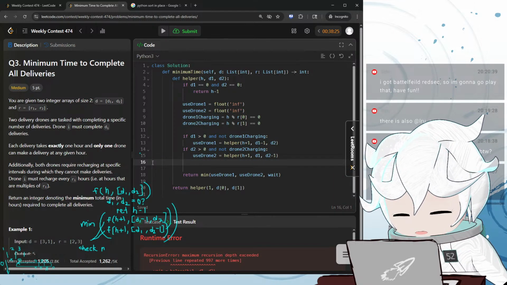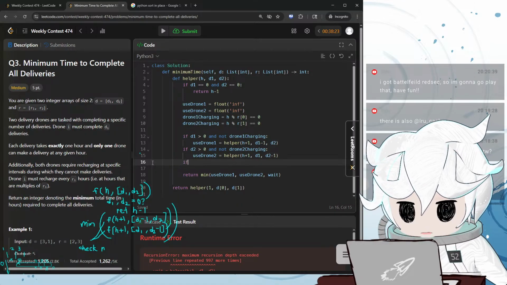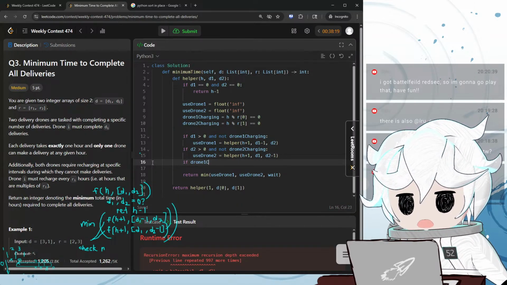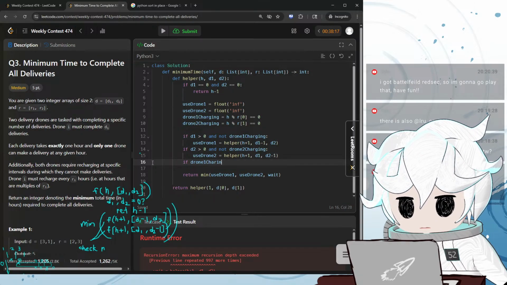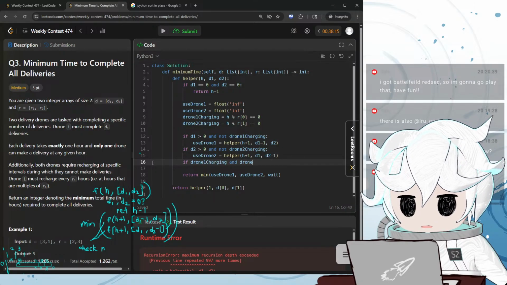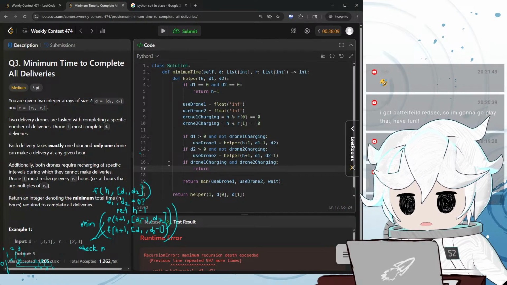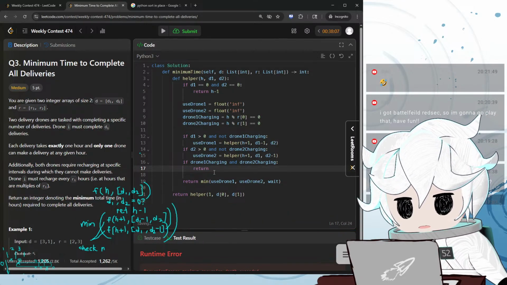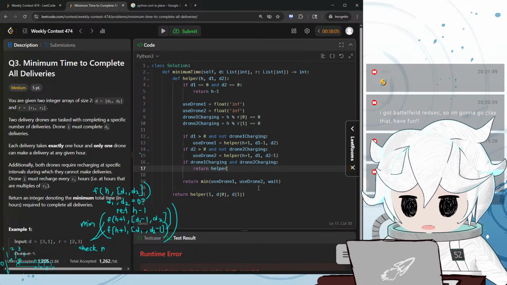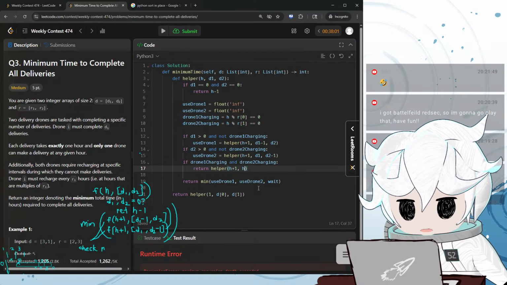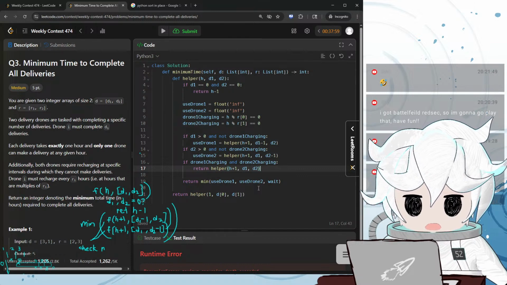Okay, so maybe if both drones are charging, if drone 1 charging and drone 2 charging, then you return wait, like helper, the hour increases, but you don't use either of them, D1, D2.